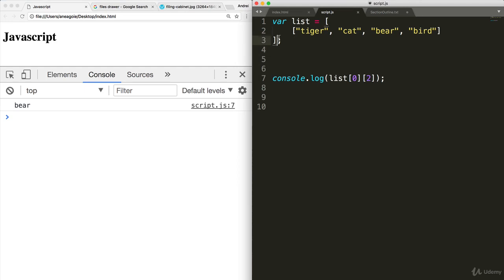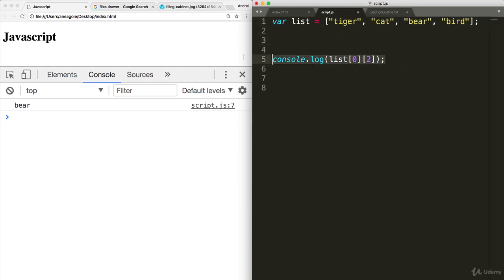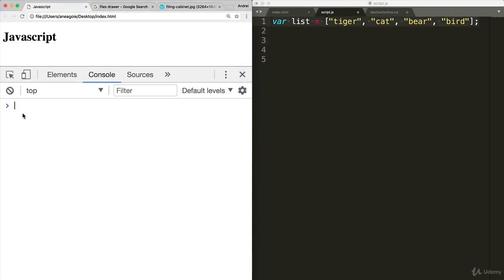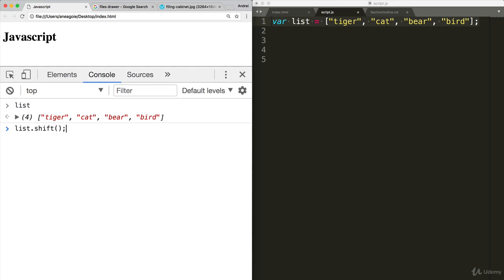If we return this list to the way it was, back to tiger, cat, bear, bird. So let's look at what we have in list now. We have tiger, cat, bear, bird. Okay, so let's see what sort of methods we can add to the list. Let's do shift. And let's see what that does. I get back tiger, but if I look at the list now, tiger has been moved. I've shifted the array to remove tiger, and now everything's shifted to the left.